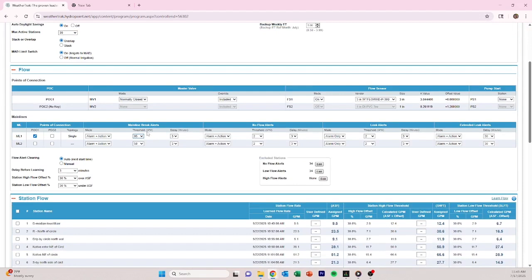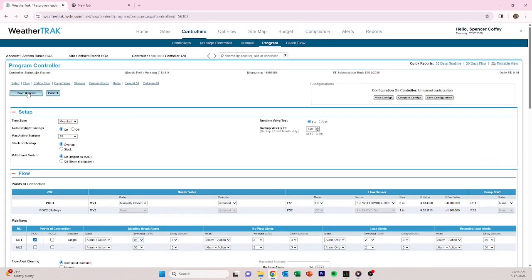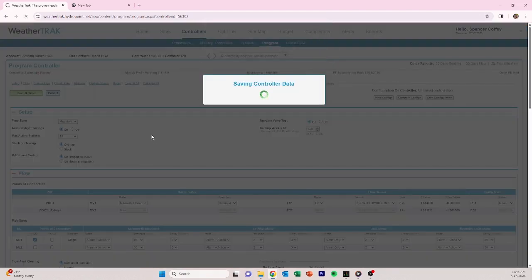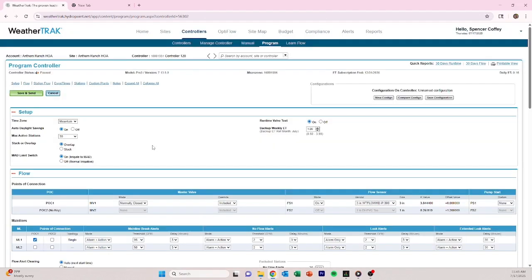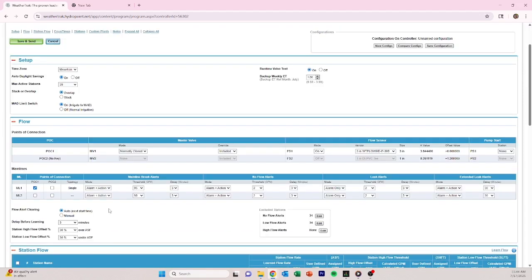I also recommend, after making any changes in your WeatherTRAK programming page, scrolling up and hitting the Save and Send button so the controller receives these data points and can establish them immediately, and so we don't lose any of our progress. Then we want to change the mode setting on our controller, which determines how the controller responds in the event that the measured flow passes the threshold that we just set.